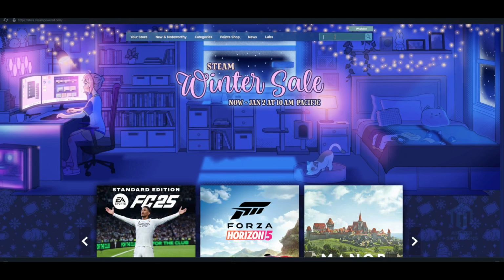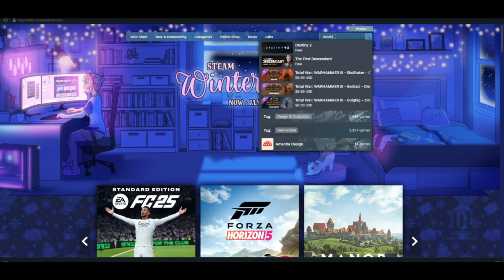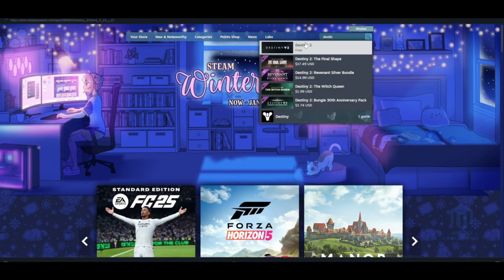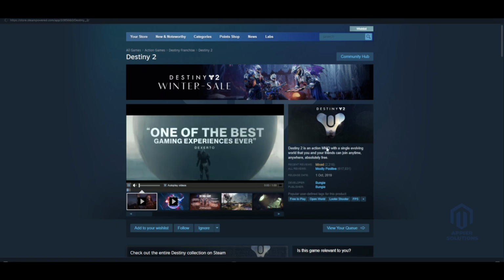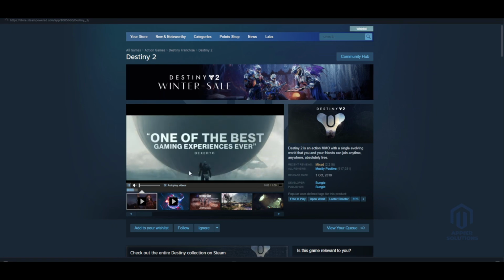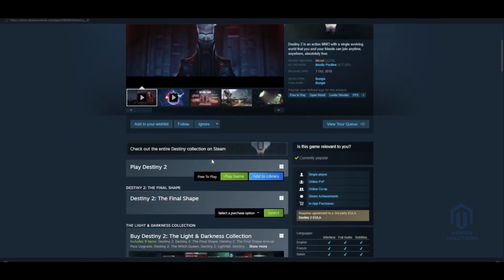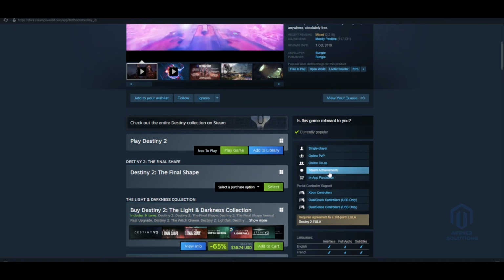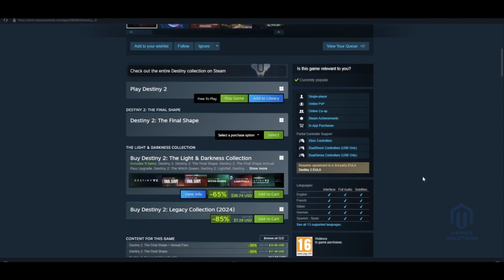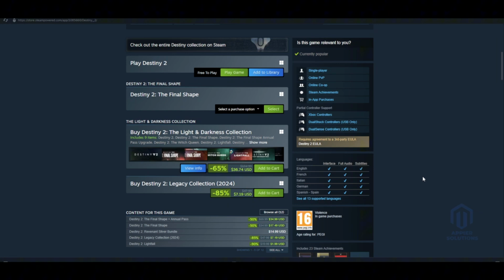So the other thing is you must have a PlayStation game that can be linked with the PlayStation account. For example, the game can be Destiny 2. So here you guys can see that this game is free of course and that is available on the PlayStation as well. So if you download this game, you will be able to then attach your PlayStation account with the game. So this is how you guys can do it.